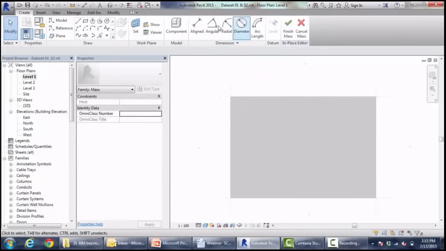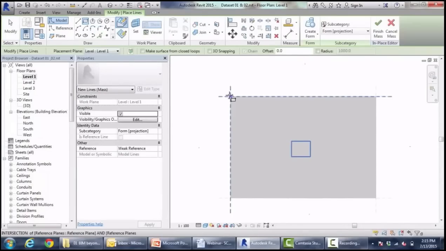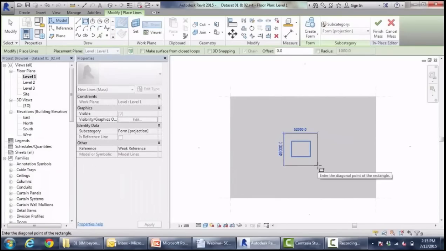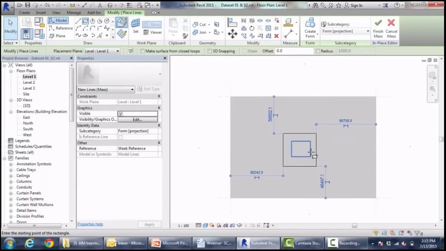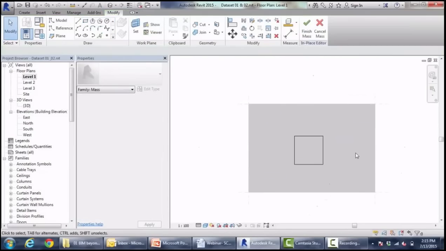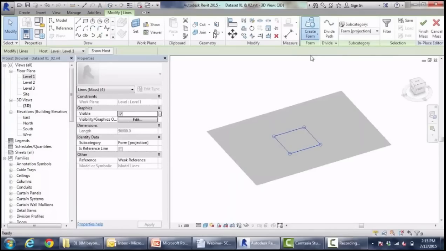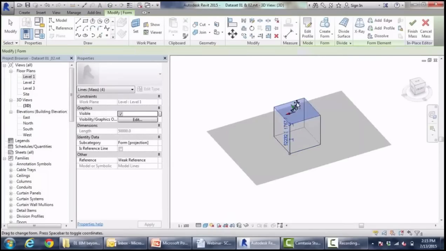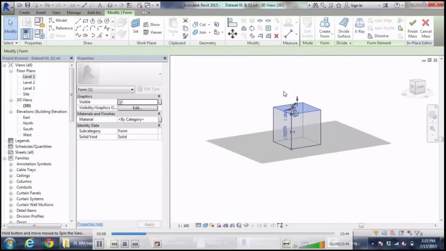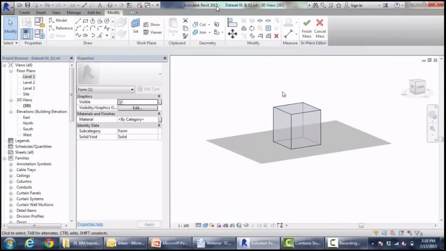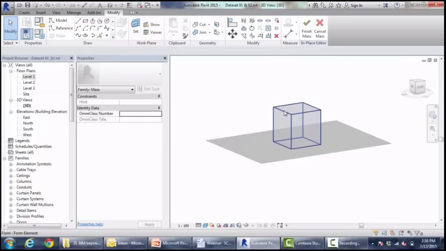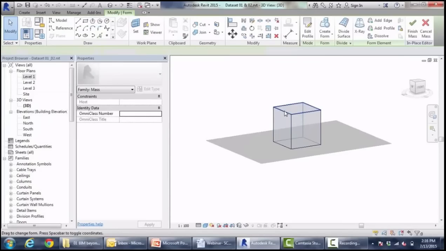I will just create some basic mass. I will start with creating a cuboid. I select a plane, it's on level 1. I create my profile, a 2D shape, adjusting its dimensions. I go into a 3D view, select this form, and say create form. The moment I do it, certain controls become available. I can very specifically create the mass models as per accurate dimensions.